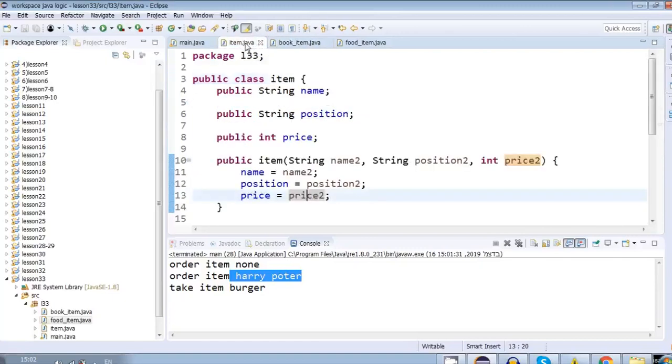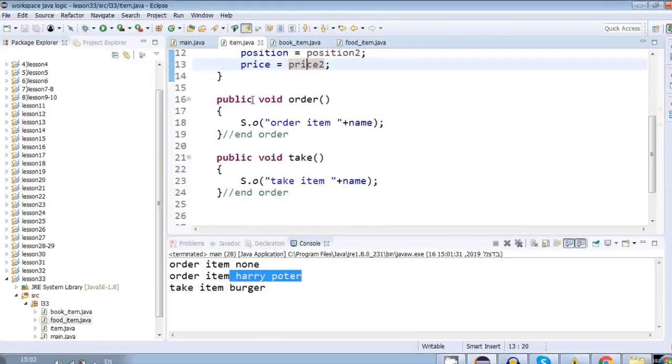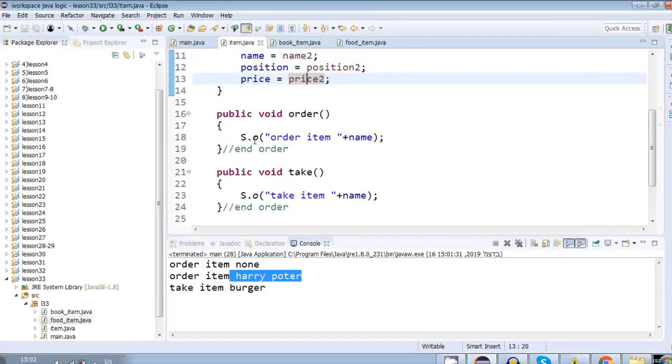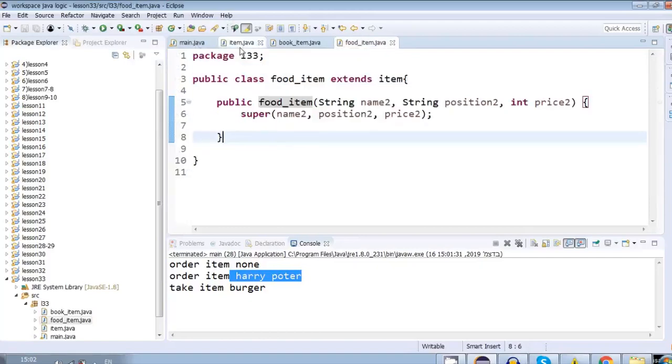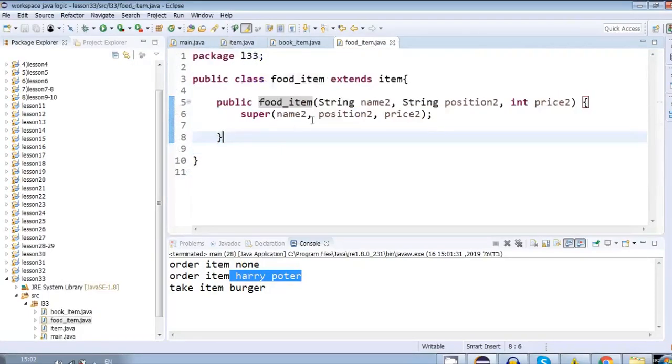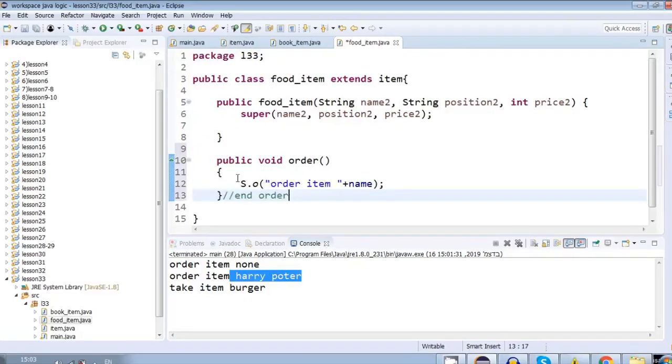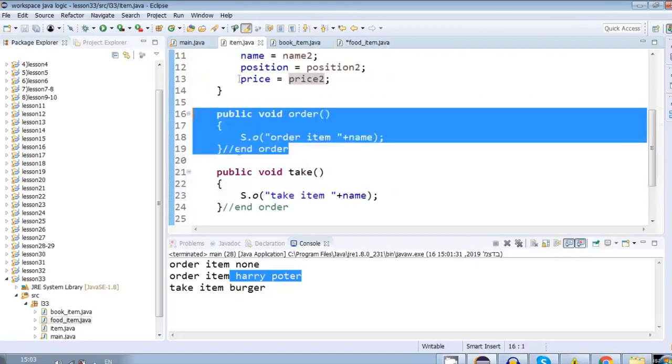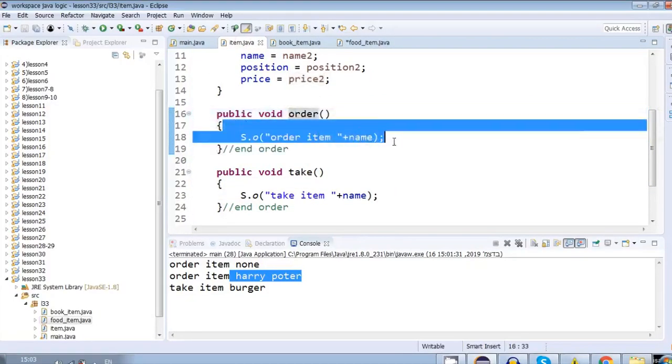So let's see. What else do we want to do? I also would like to show you how to override stuff. Let's say to order a food item, you need to do more stuff, like get a permit from the health department. So this order will do nothing. But if we wanted to have the same stuff that the parent order does, we will need to use super.